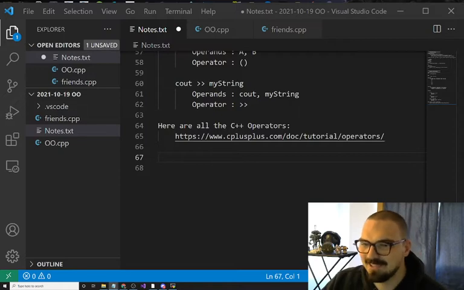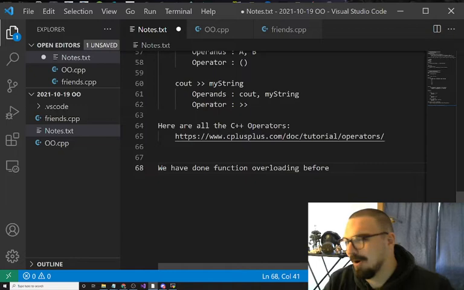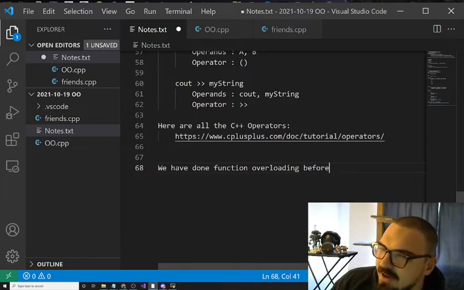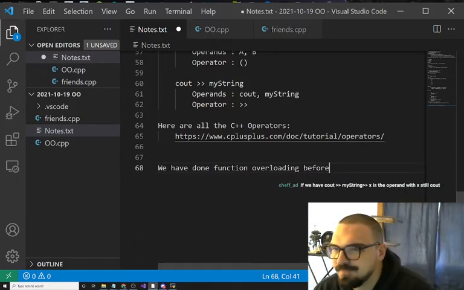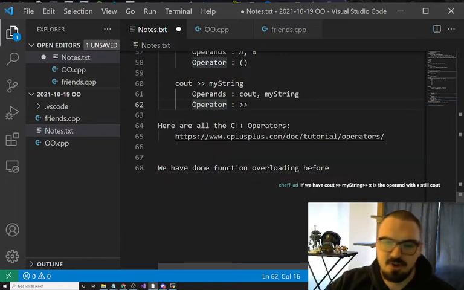Now, I ask you a question. We have used operator overloading before. Now, I'm not saying that you have defined your own operator overloads, but what are some examples? Chef asks if we have cout << my string, x is the operand, with x still cout. So that's a good question, and I'll just show you how that works.